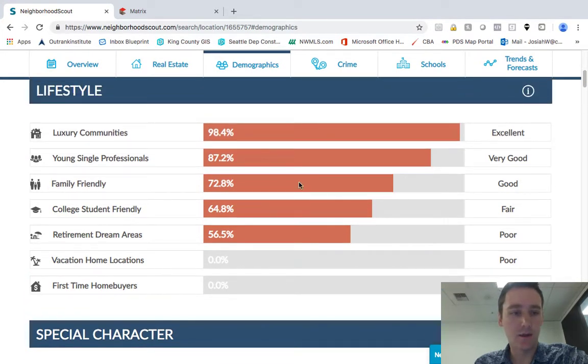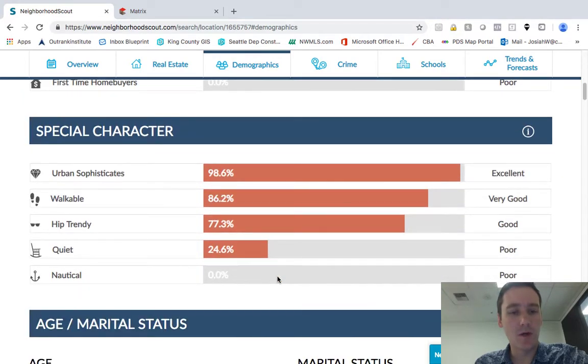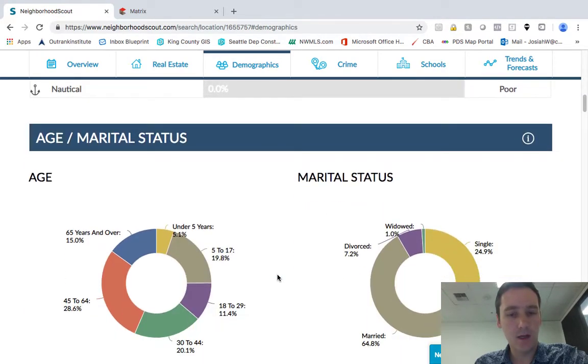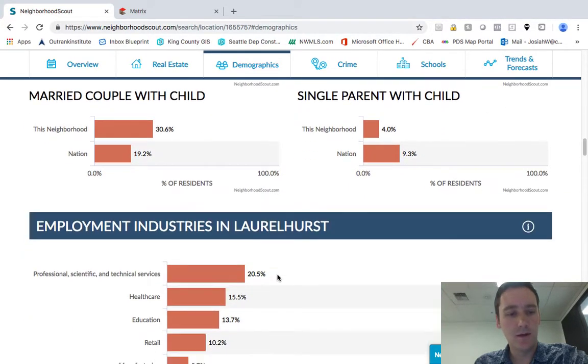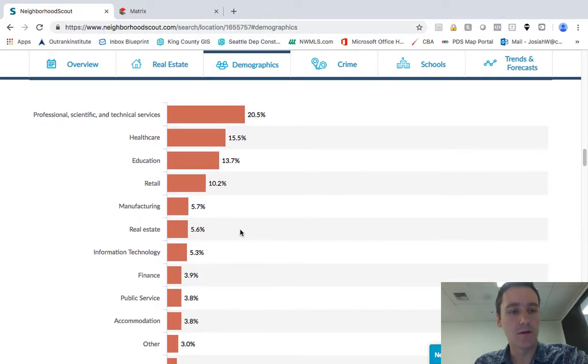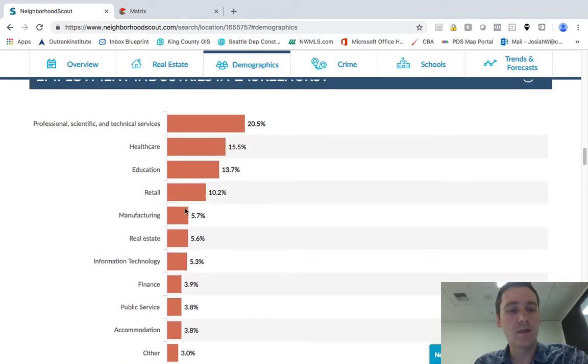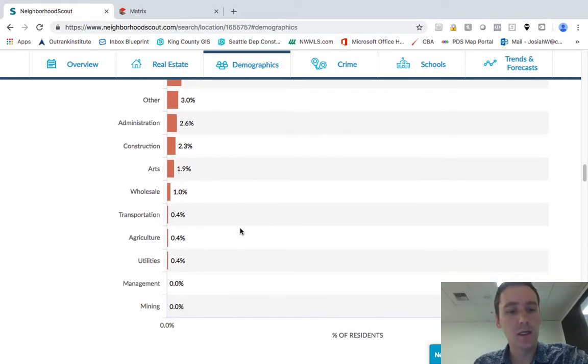Then the demographics. Luxury communities, excellent. Young single professionals, very good. Family friendly, good. College student friendly, fair. Retirement dream areas, poor. Special character, age, marital status, gender ratio, household types, employment industries in Laurelhurst. Professional, scientific, and technical tops the list, then healthcare, education, retail, manufacturing, which makes sense, right? You would imagine some of this would be either the finance sector or the tech sector, since we have Microsoft and Facebook and Google up here, and Amazon, obviously.